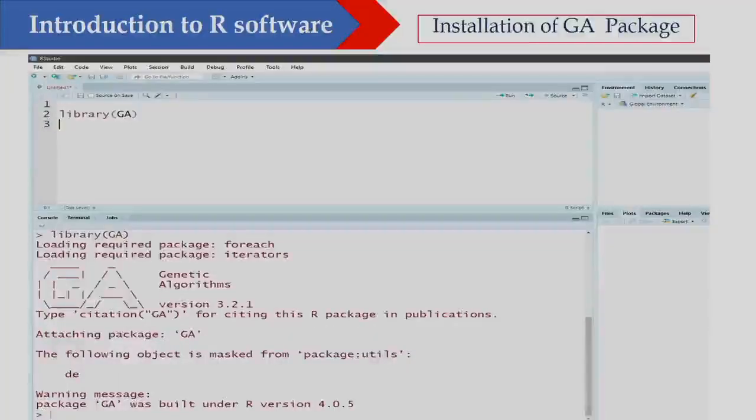Now, when we are using that package, I have to include that library. How am I doing that? I am writing library GA. This will include the library in your program, or rather it will be added to your working environment. So, GA has been included here.